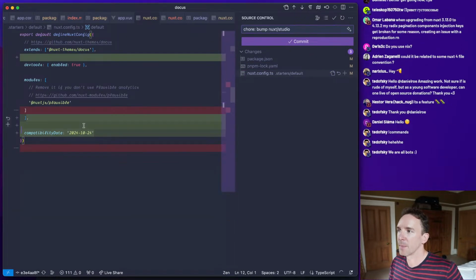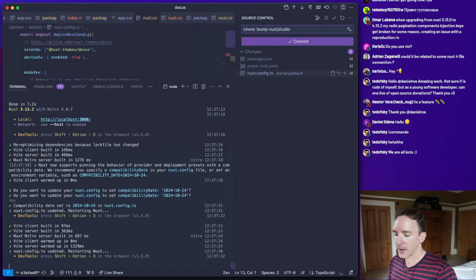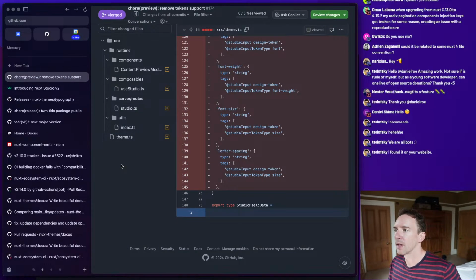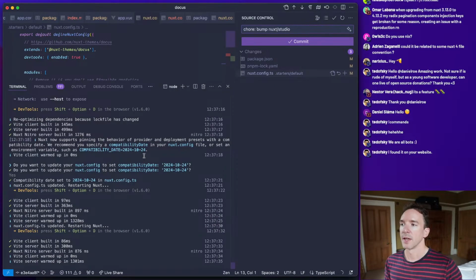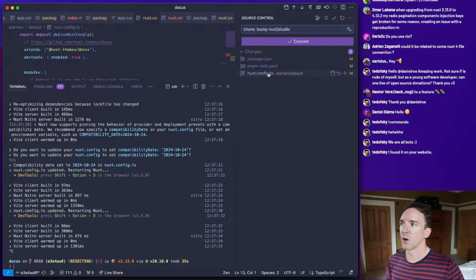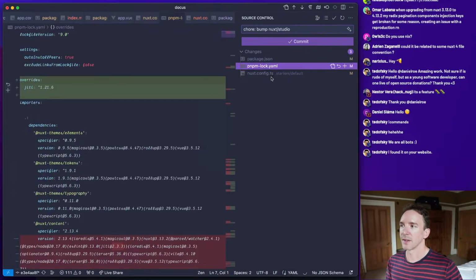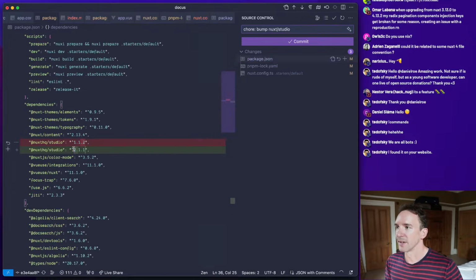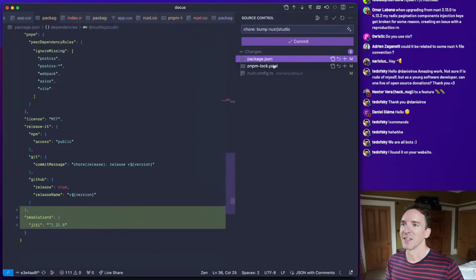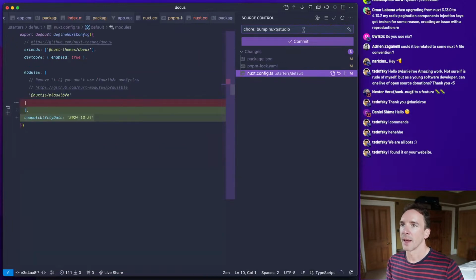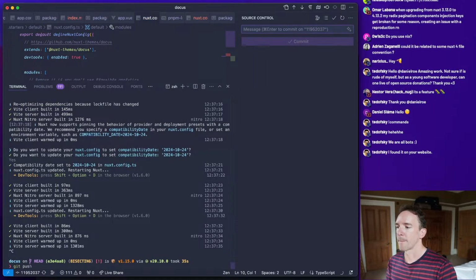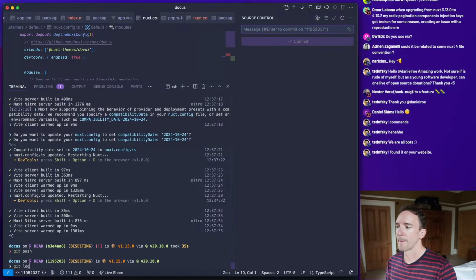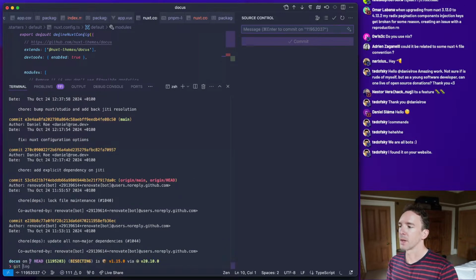This is already feeling like it might be better, like it might actually be working. So let's see. Yeah. Okay, that's fine. So actually upgrading to JITI 2 doesn't work. It just wrongly looks like it does in CI because it runs, but it doesn't actually run. Okay, so bump Nuxt Studio and add back Nuxt JITI resolution. Okay. Oops. Git bisect reset.